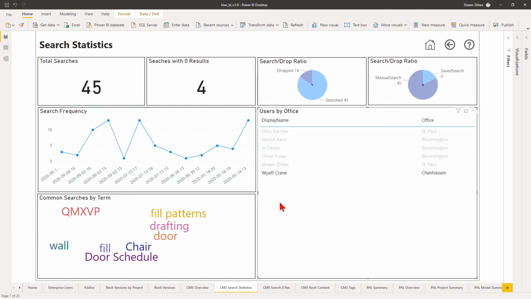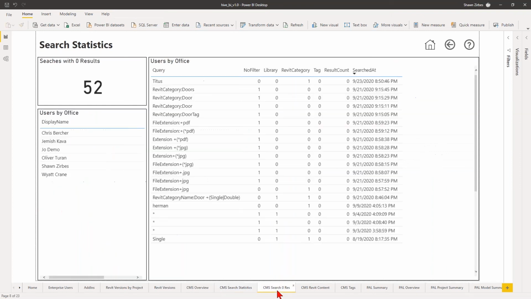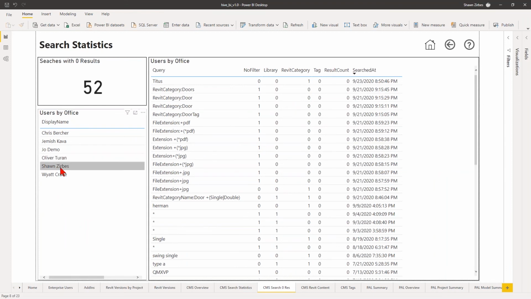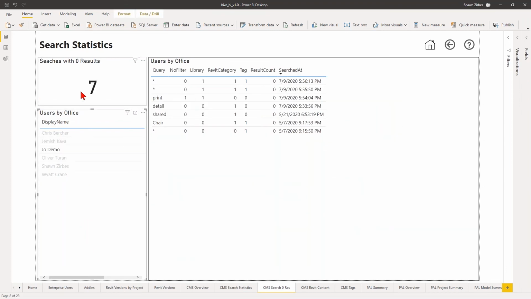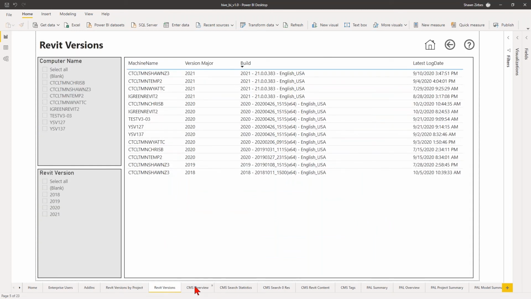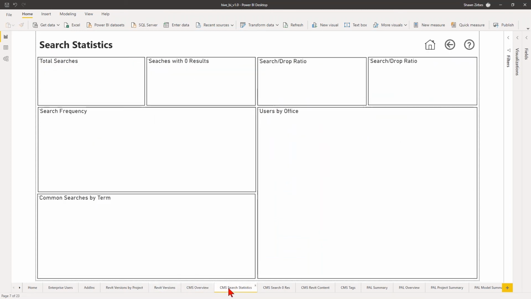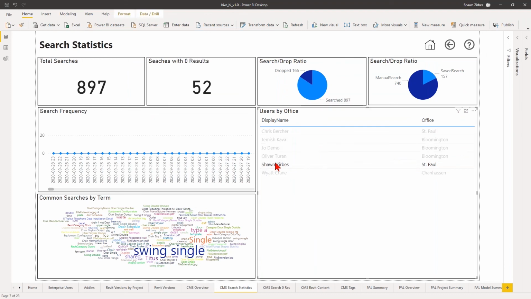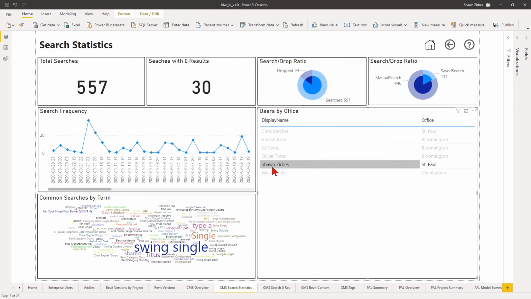You can make your own reports. You can ask your own types of questions like, hey, those search results that have 0 search results, what are they? Who searched them? What did they search? What were they doing? What Revit versions do I have at play? When is Sean active in doing searches, and what kind of searches is that person running? You can do this stuff on the fly super quick.